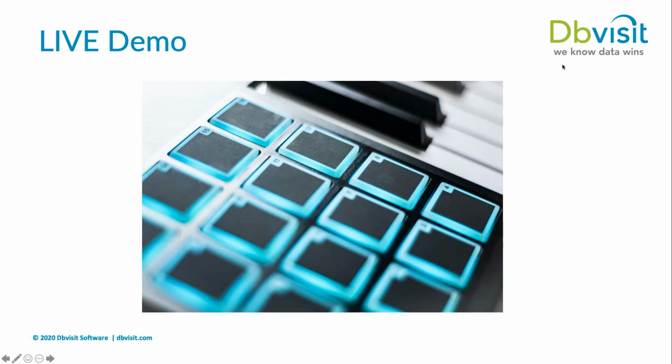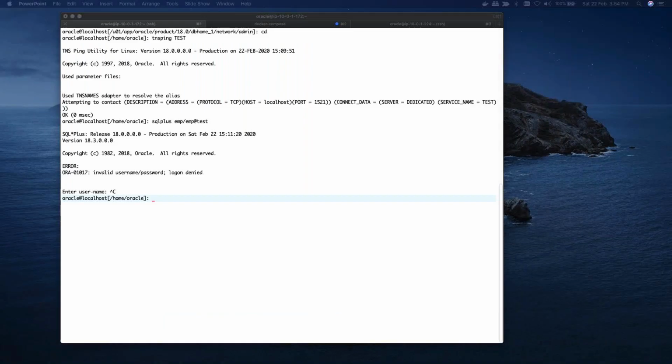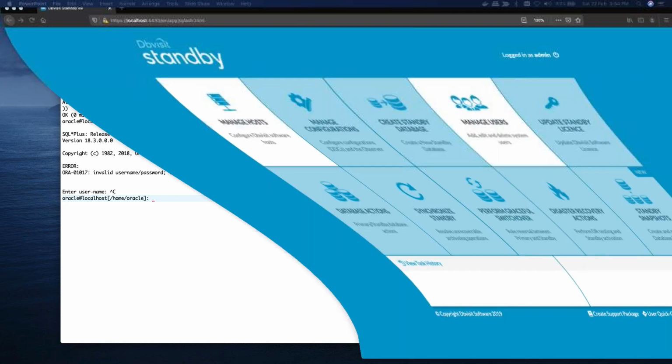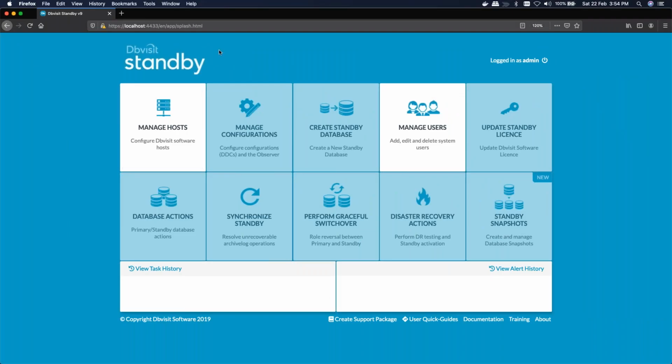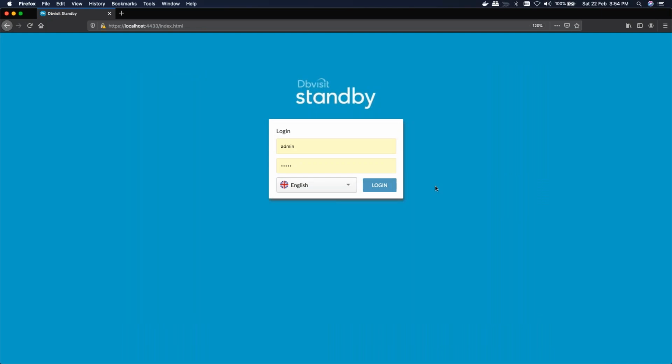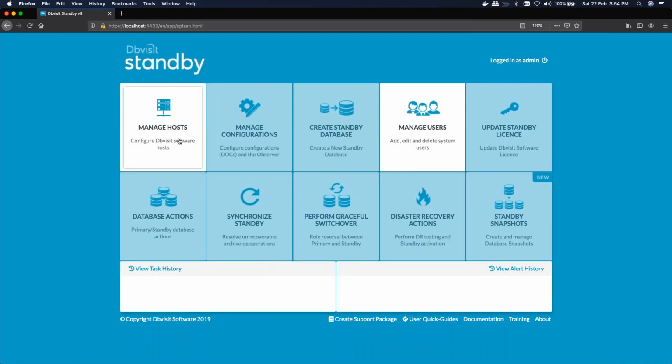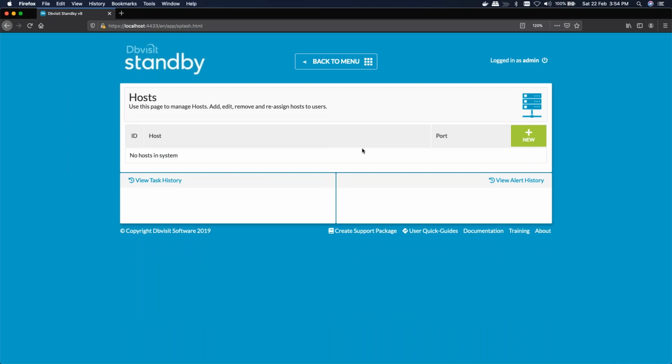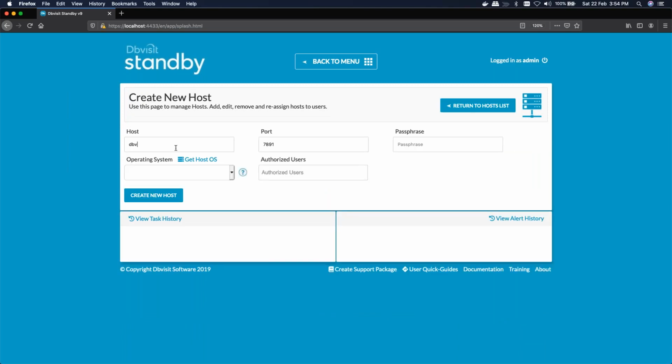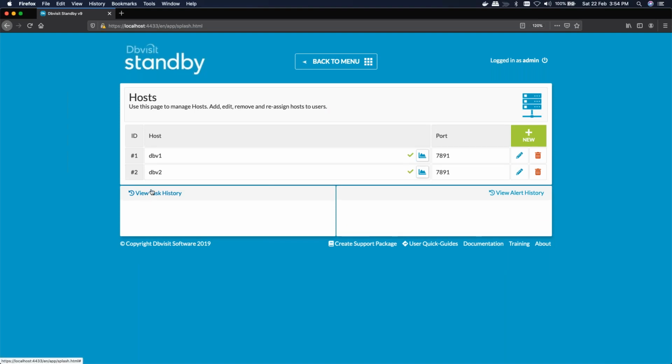Now let's go to the interesting part, the demo. So this is your central console. First and foremost, what you have to do is manage host. So I log into the central console. Manage host is where I add your primary and standby host. This contacts the DBV agent and makes sure that the host is up and running. My primary host is DBV1, and then it populates my standby host, DBV2. So if you see here, both your primary and standby hosts are up and running.